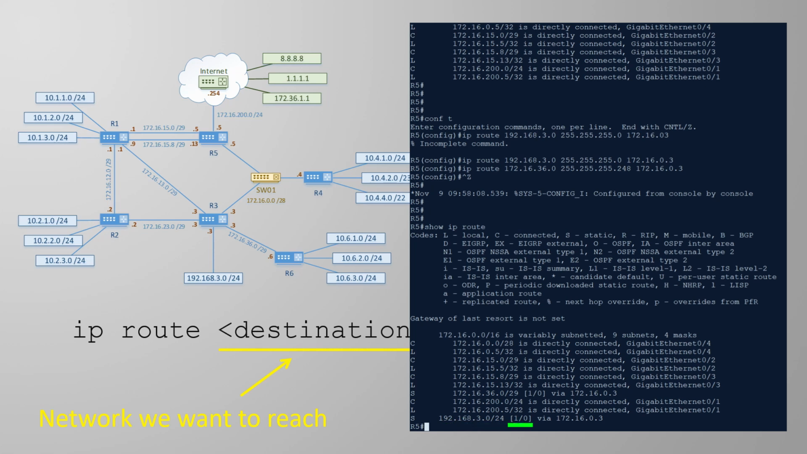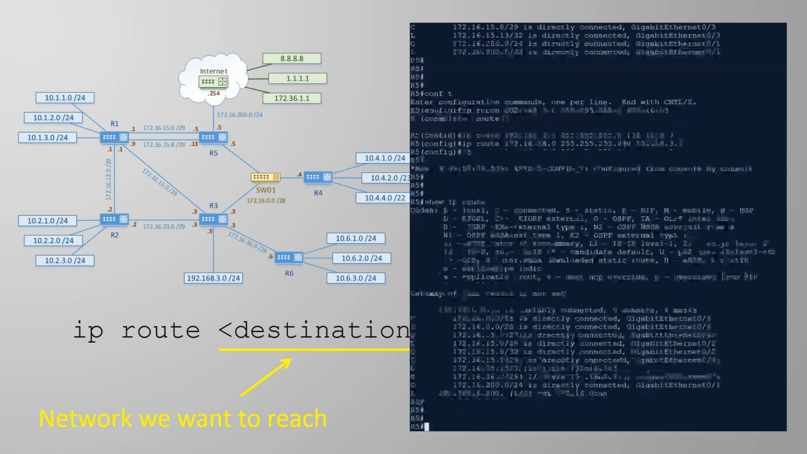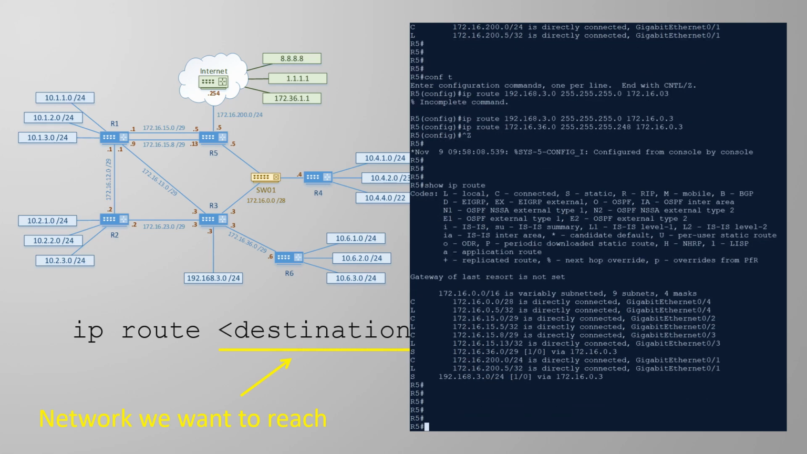Next to the network and mask, we have the numbers 1/0 in square brackets, and I'll explain that one a little bit later. Further to the right, we have the IP address of the next hop. This is the IP that the router will forward packets to if it needs to send them to this network. I have a few good labs at the end of this video too that you can try this on if you want to.